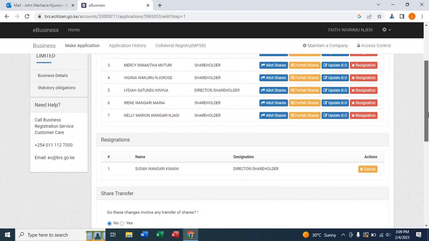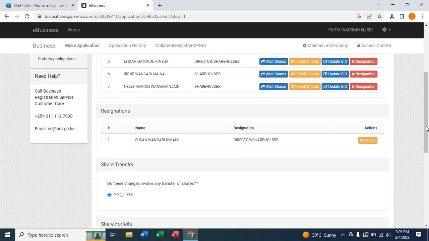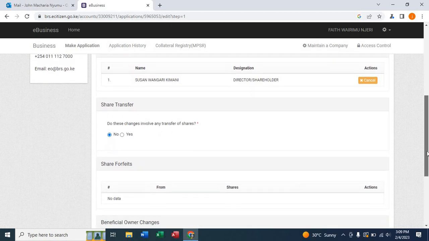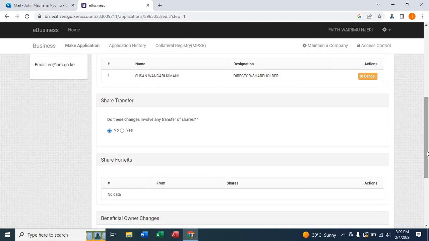Then down there, you see that the person who we want to remove as a director shareholder or as a director appears down here. Then you can see the question here: do the changes involve any transfer of shares? So what you know about companies, if a person is a director, he or she does not own shares. If you are removing a person from being a director but remains as a shareholder, there will be no change in the shares. But if the person is resigning fully from the company, even being a shareholder, then at this point there will be change in shareholders. So here is the difference between the two.